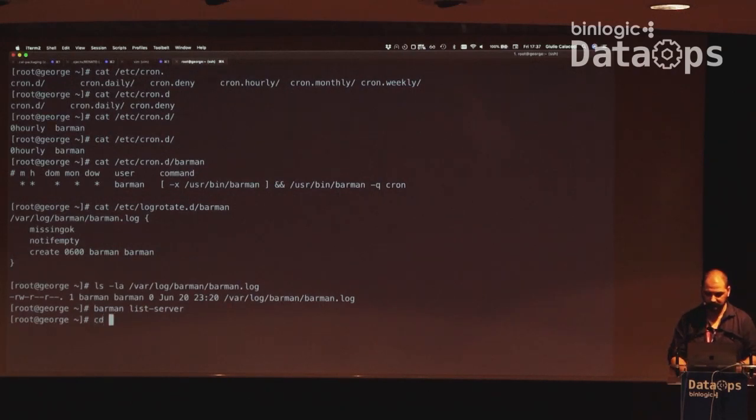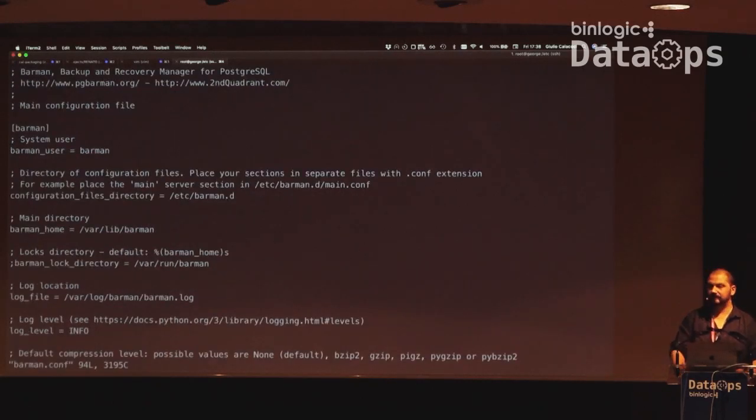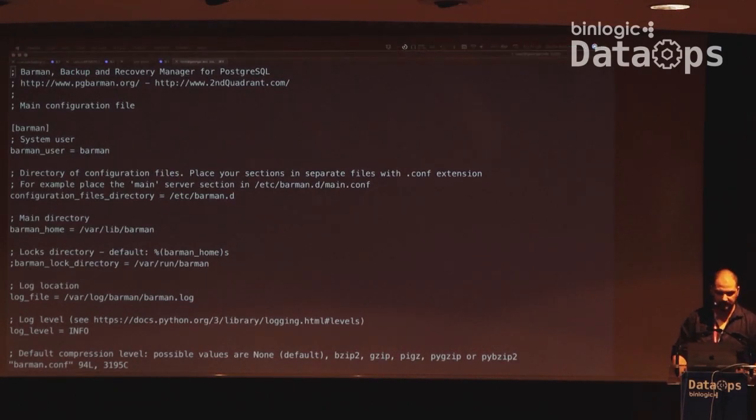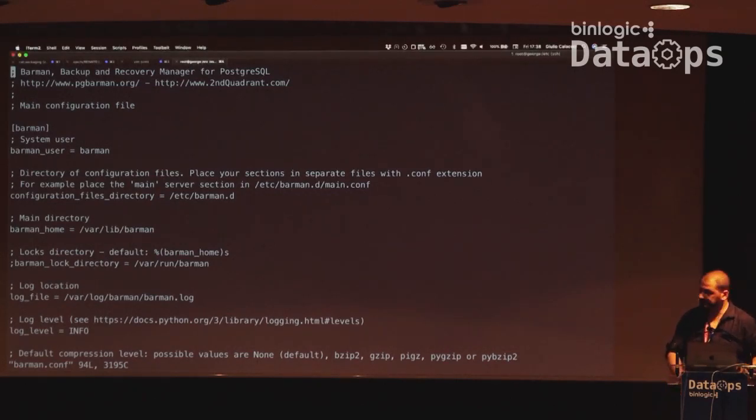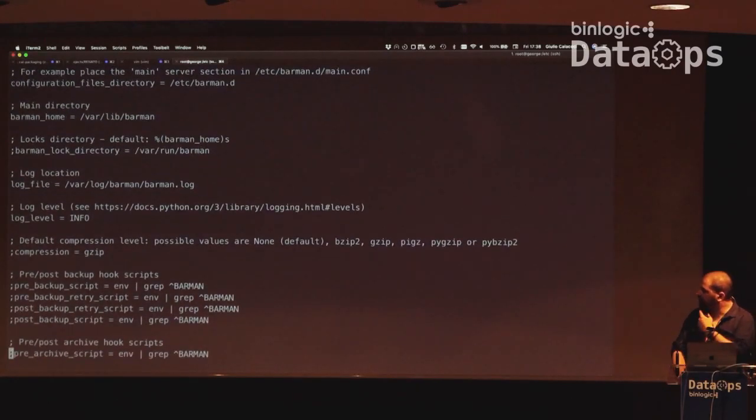Let's go to cd /etc, and let's look at the barman.conf file. This is the global Barman configuration file. We can see that by default there are a lot of options, basically all of them. For example, which is the standard Barman user, by default it is barman, and we're going to use barman. Where is the Barman home? This is something that by default is valid, you can change it. And these are all the default configuration parameters. We want to change a few of them, just for starting.